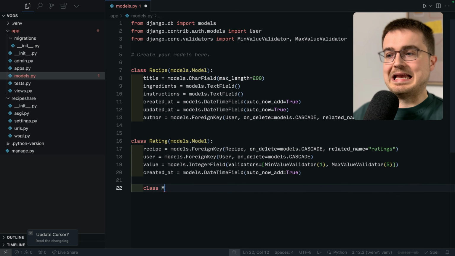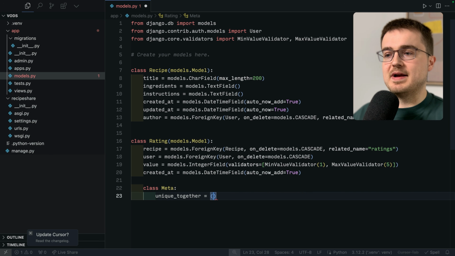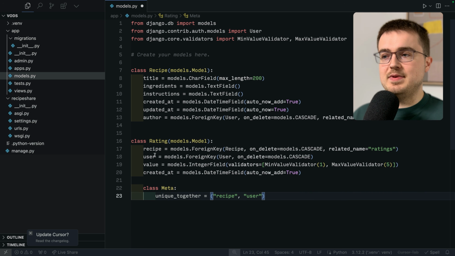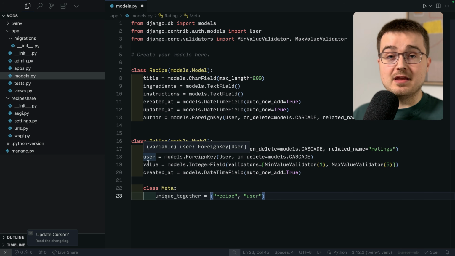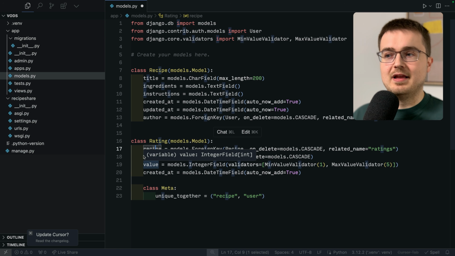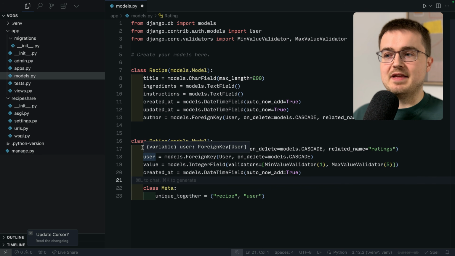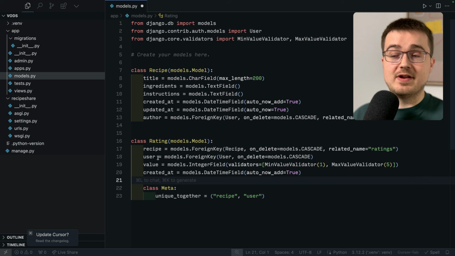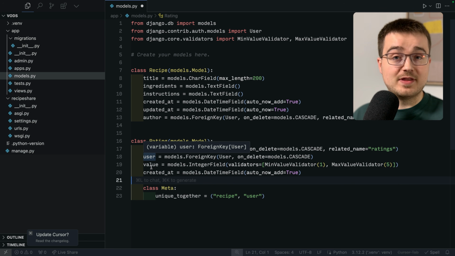So instead, we create a class Meta, and here we say unique_together, and we pass in a tuple with recipe and user. And this means that the recipe and user together must be unique. So if a user leaves a rating for a recipe twice, that would have the same user ID and the same recipe ID twice, and that would not be valid. But a user can give many ratings to different recipes, and user and recipe together wouldn't be unique in those cases, so that would be okay.